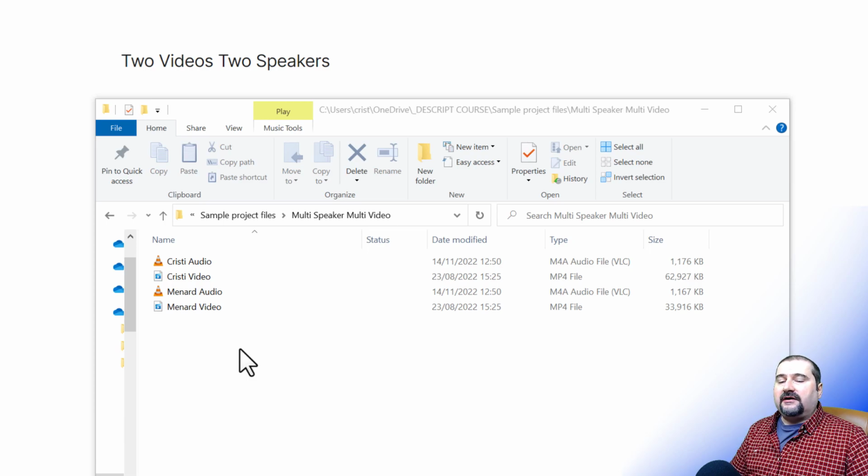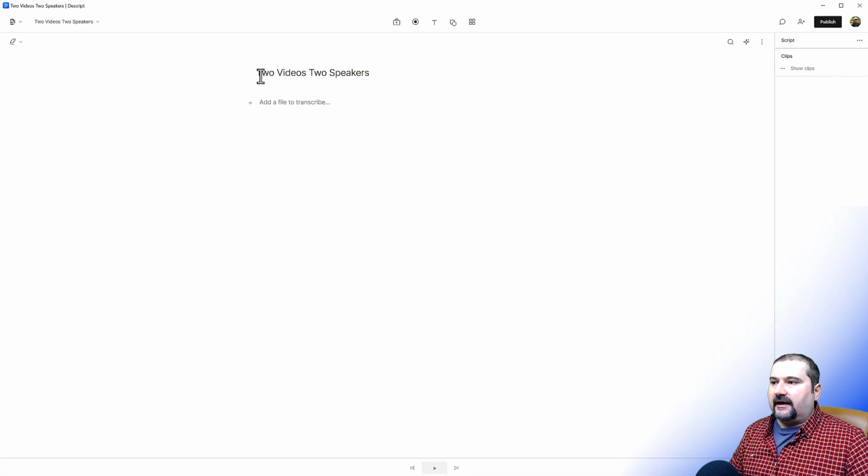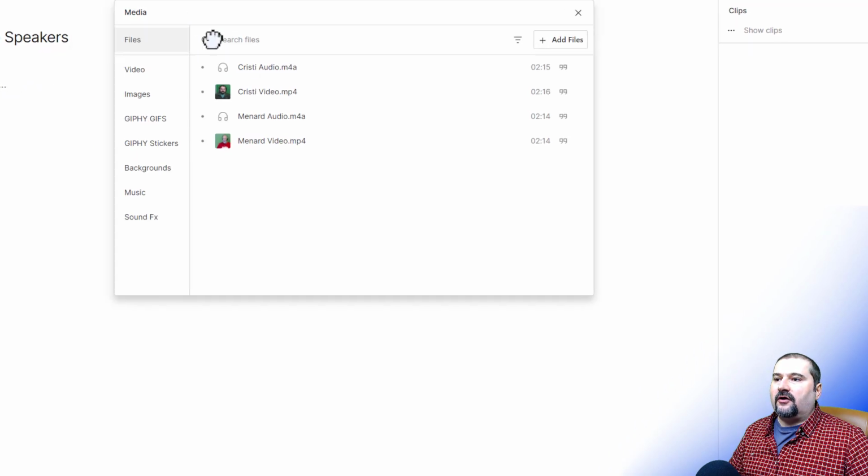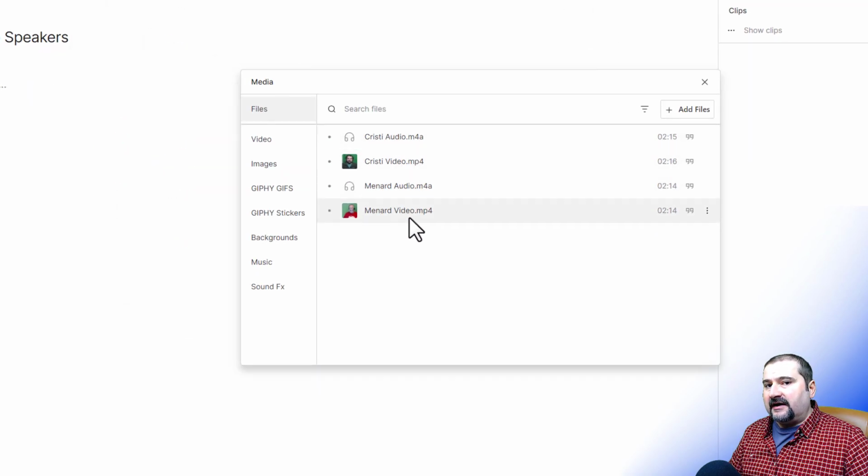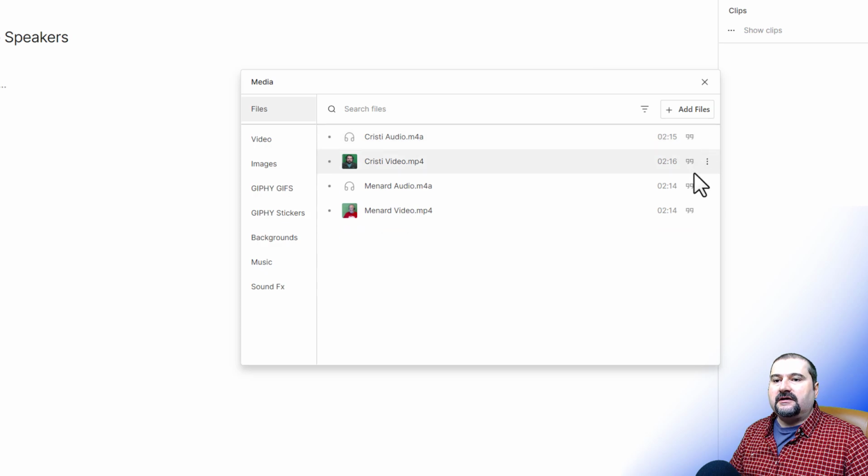So how can I combine these in Descript, synchronize them so they play at the same time, and, you know, transcribe them, allow me to switch the speaker and so on with the multicam feature? Well, let's have a look at how to do this. I have created a blank project in here, and I just gave it a name, two videos, two speakers. And in my media bin at the top, I already imported these files and I transcribed them. You see, every file is transcribed because it shows this quote symbol next to it.